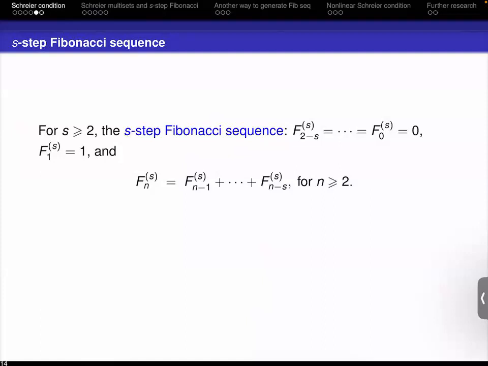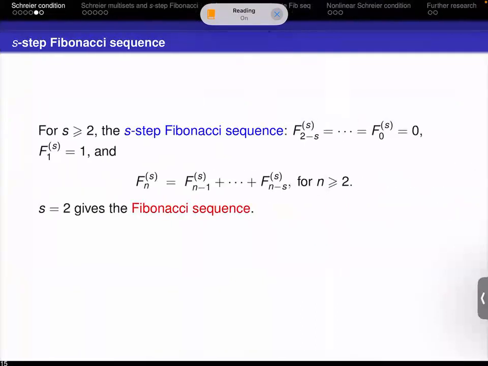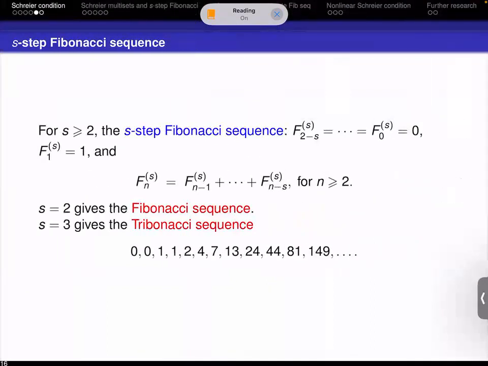And so the s-step Fibonacci sequence will be: you are the sum of the s previous terms. And so we'll initialize a couple of things to be 0 and then 1, and then use the recurrence relation to fill in everything from that point onward. And so if we just take s equals 2, we get the standard Fibonacci sequence. If we take s equals 3, we get the tribonacci sequence.